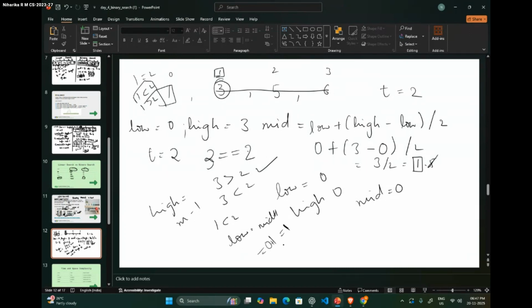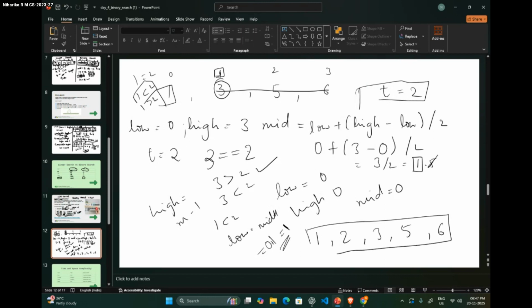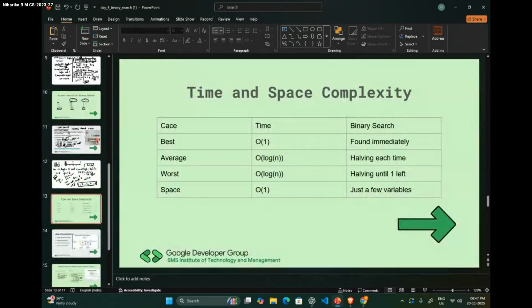So now we have our final answer. If 2 were to be present in this array, it would be in the first position instead of 3. So our final array will be something like 1, 2, 3, 5, and 6. And that is the exact reason why we are returning low and not any other number. So we've almost come to an end, guys.